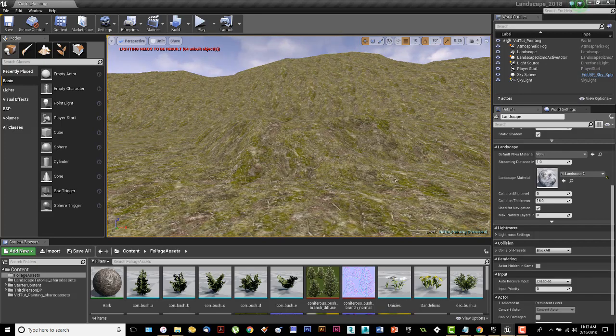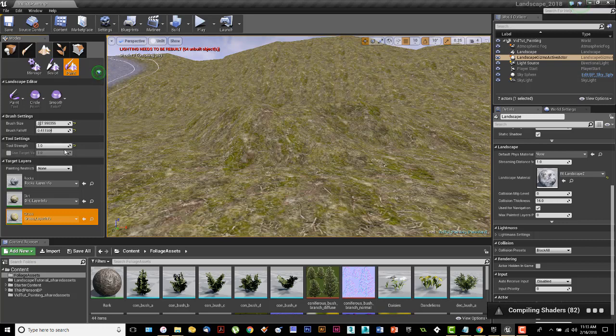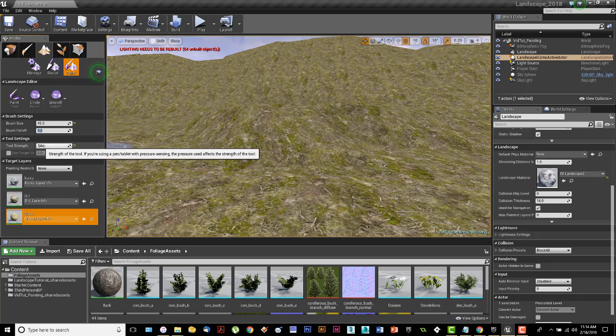Okay, so what I'm going to do now is go ahead and do some more painting in here, and it's going to compile a few other shaders of things that aren't on here. I'm going to take my brush size down to be a little bit smaller. Not a little bit smaller, a lot smaller. I'm going to leave my brush falloff at about the same, about 0.5. And my tool strength, I'm going to turn this down to about 0.75.